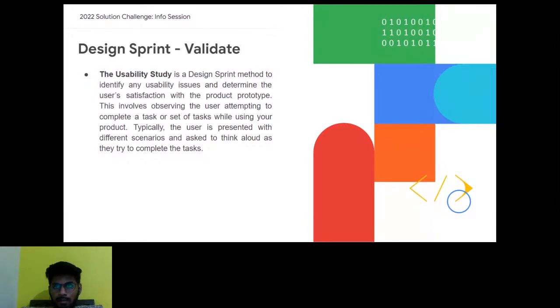So, say for example, let us take the login flow of an application. First, you tell the participants, the people you're asking, to try going through the login flow of the prototype. While they're going through the prototype, you're going to ask them some questions.